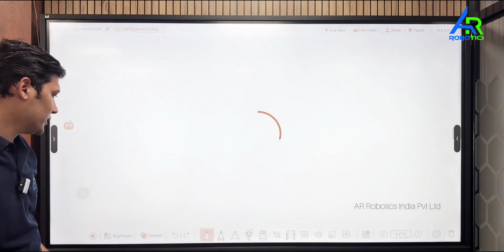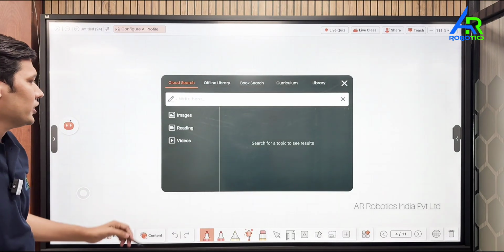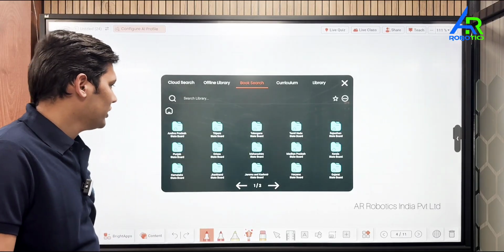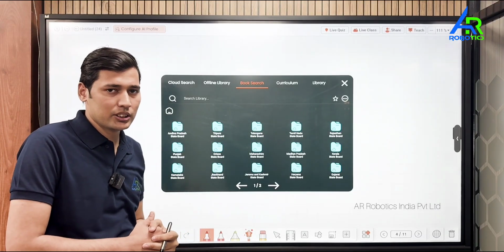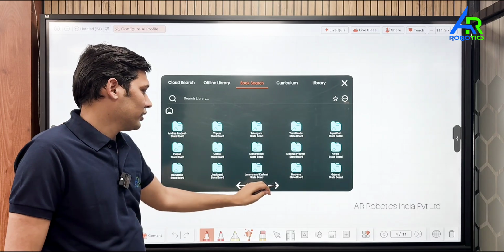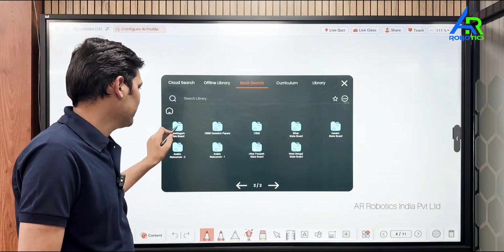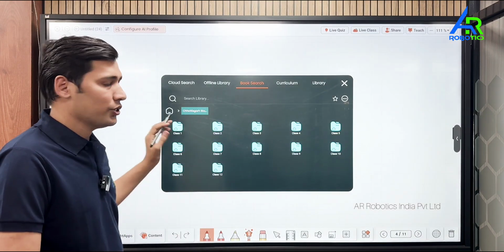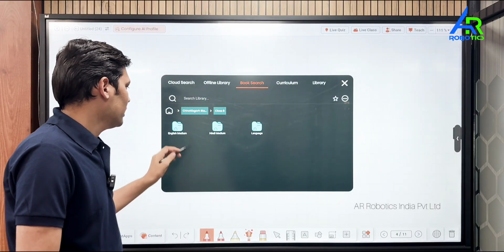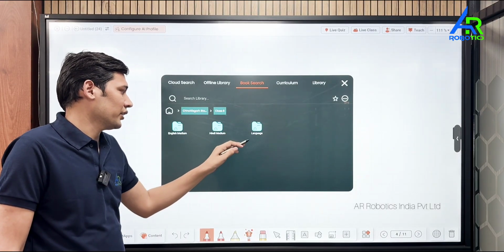The next important option is the content. In the content, when you click on book search, you will get all the NCERT books in multiple languages. These are all the state-wise books. For example, I am choosing Chhattisgarh State Board. Then you can select the class you want. I'm selecting class 8. Then here are other languages like English, Hindi, and others.